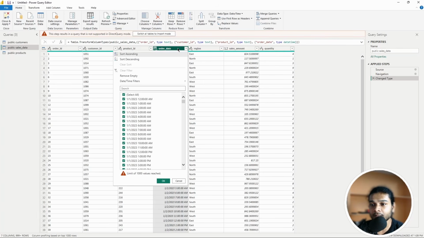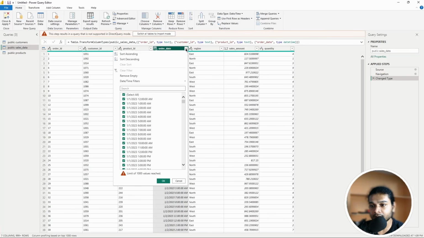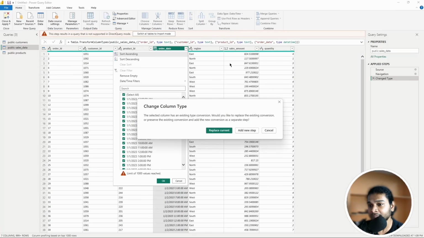So I'm getting that error because there is a mismatch between the data source and the data type we are choosing here. And like I said, in DirectQuery mode, whatever calculations or transformations that we do in Power BI will be converted into a data source executable format, which is SQL, and then executed there. And that is why there is a mismatch, and that's why we cannot switch that to date time. So I'm going to leave it text for now.